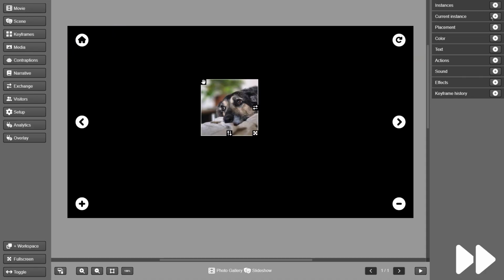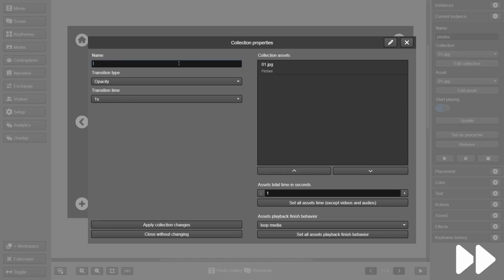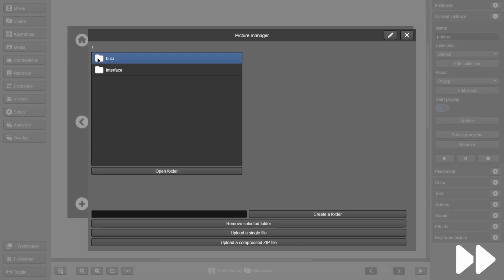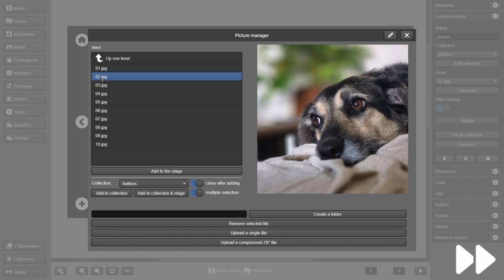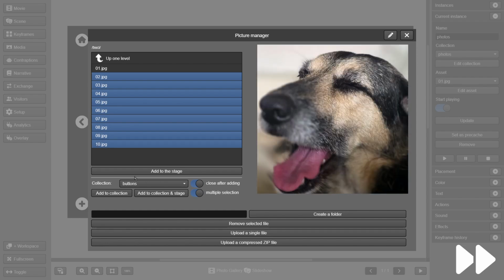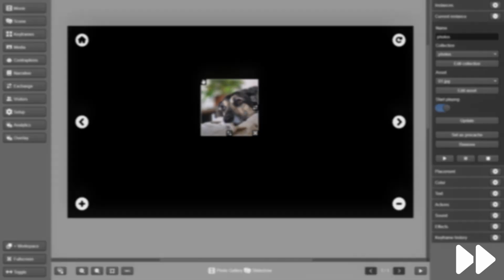Now, let's create a media collection with all the photos from our slideshow. The process will be the same as we used for the interface. First, we add the first photo, create and rename the collection, and then add the remaining pictures. The difference is that this time we won't add all the images to the stage. We'll only add them to the media collection.